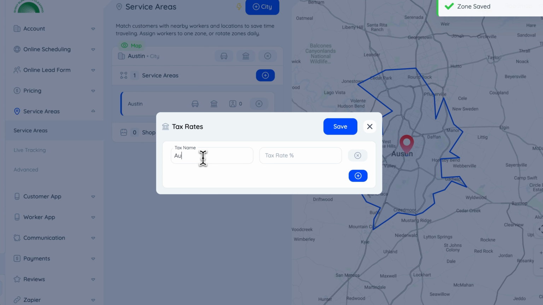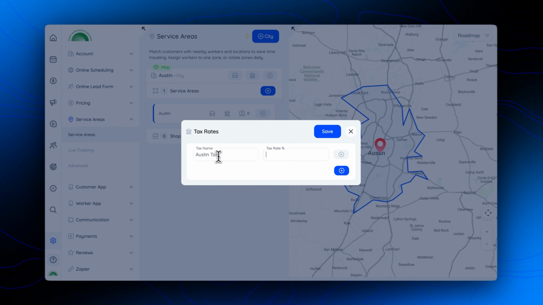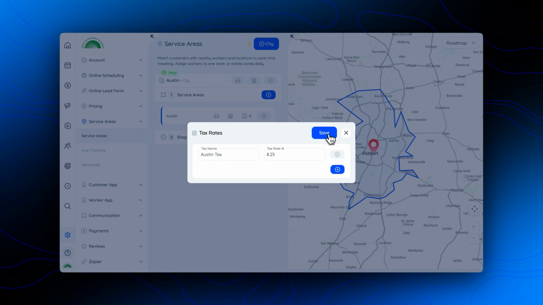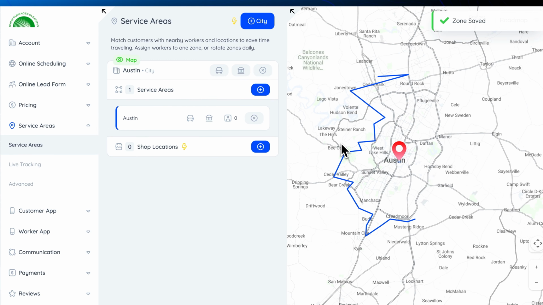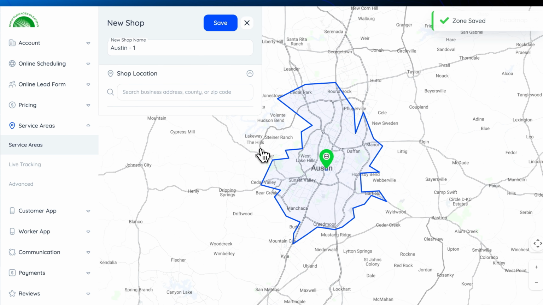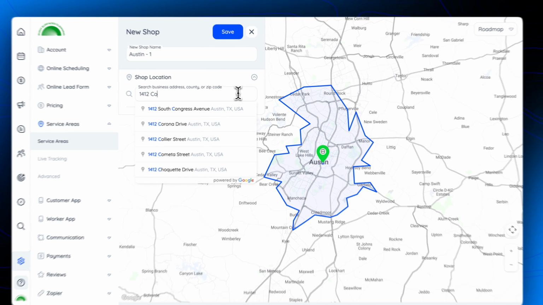You can also assign a custom tax rate. If your business operates across multiple cities with different tax requirements, this setting is especially useful. Next, let's add a shop. Just like when you're adding a zone, enter a name and an address, then click Save.